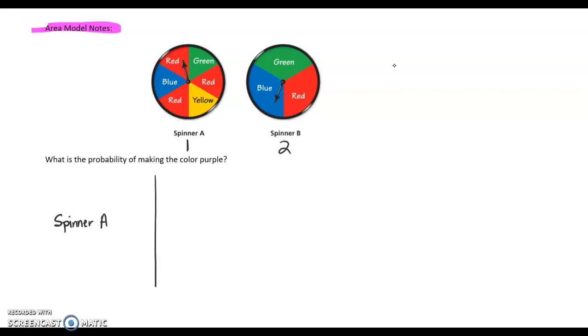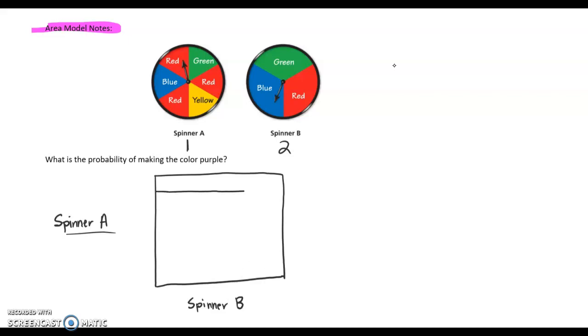Now remember, I said the area model is basically just a box. So try to draw a box the best you can to start with. And then we are going to split this box into 6 sections going horizontally because spinner A is our horizontal component and spinner B is actually going to be our vertical component. So spinner A, we have 6 different colors here. We have red, blue, red, yellow, red, green. So we're going to do 6 sections. Like I said, try to draw your lines as straight as possible.